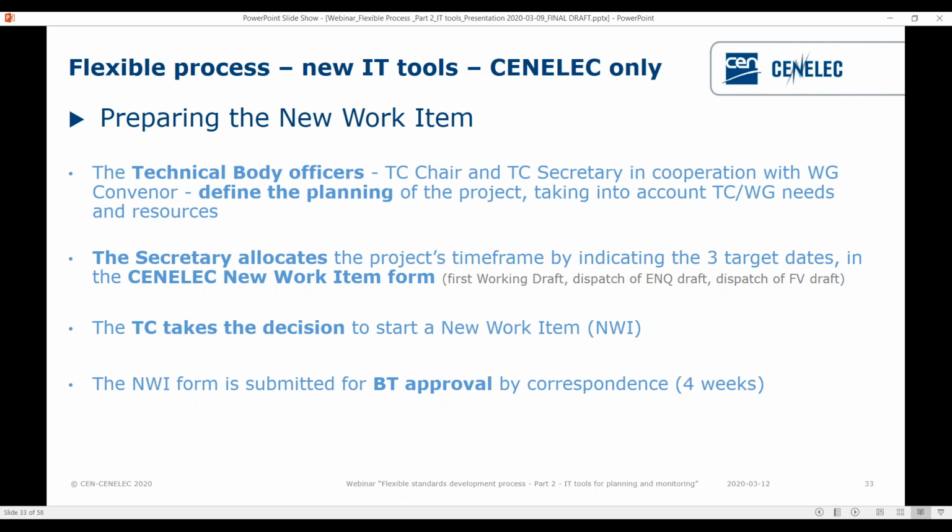So in that case, the CENELEC secretary will not be able to start with the project online working area to define the planning, but will be able to use one tool only, which is the new work item form, which will have to be submitted to the TC for approval. And then by filling in the 3 different target dates, the TC will take the decision to start the new work item. And as you know, the approval of a new work item in CENELEC is not a delegated BT decision, so it requires the submission of the new work item request to BT for approval by correspondence with a total of 4 weeks.